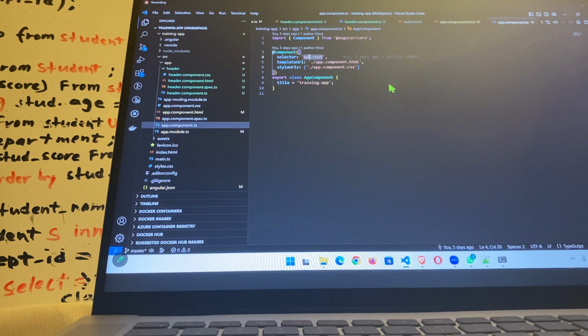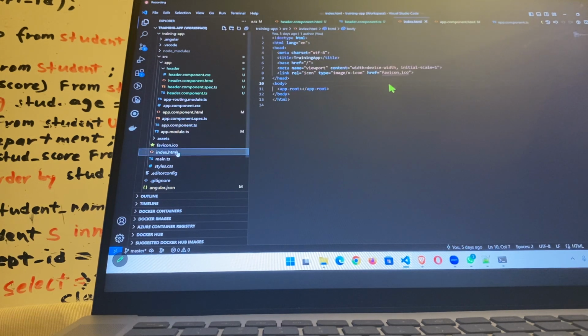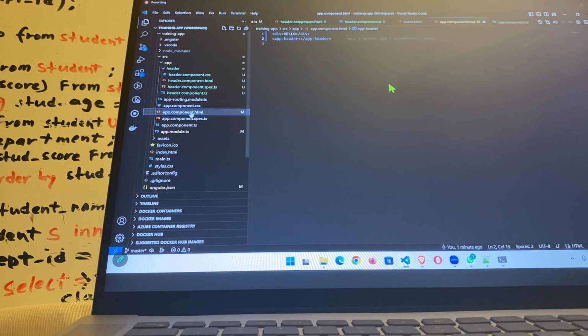Are you guys with me? Yes. So this is a bootstrap component of app module. It is mentioned here, app root, right? Now we are trying to use this header component in our app.component. So now header component is a child of app component, right? So we are saying here app header is a child of app component.